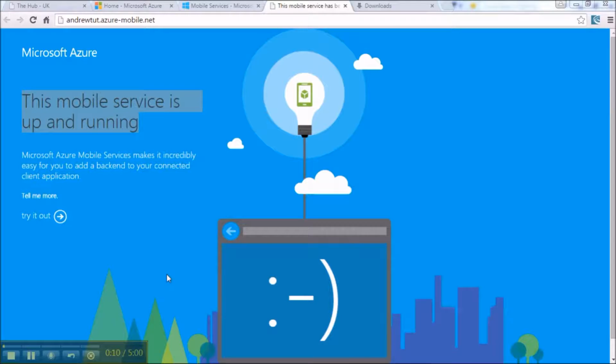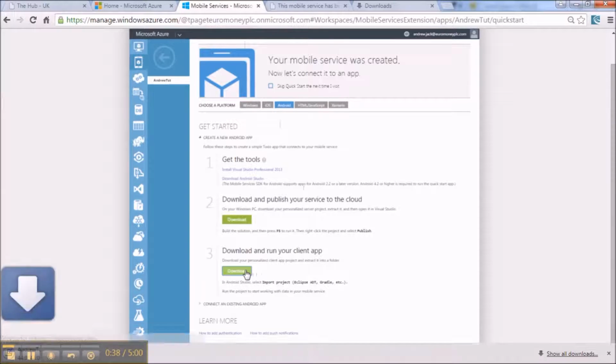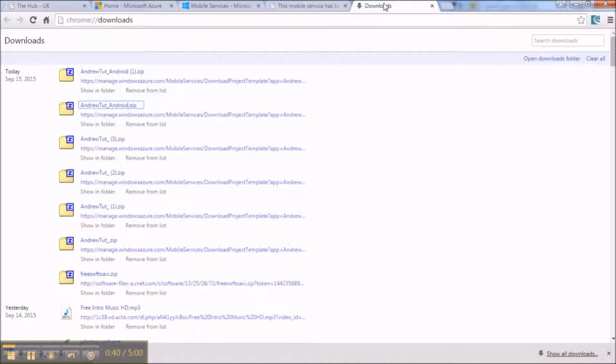Okay, if we go to the URL that we just published to, we can see it's coming up with an HTML page telling us that our mobile service is up and running. So let's go back into the Azure portal and do step 3, download and run our client app. Because we chose Android earlier, this is going to produce an Android Studio project. So we're going to download it, and extract it to our tutorial folder.